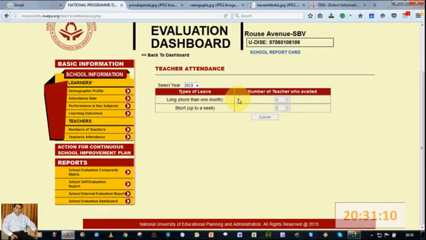So here you have to specify the total number of teachers who avail long leave, that means more than 1 month leave, and the number of teachers who avail short leave, that means up to 1 week leave. Provide that information and click on submit.